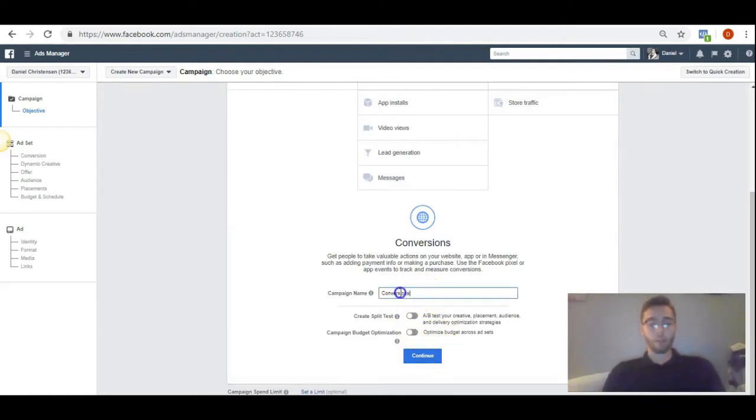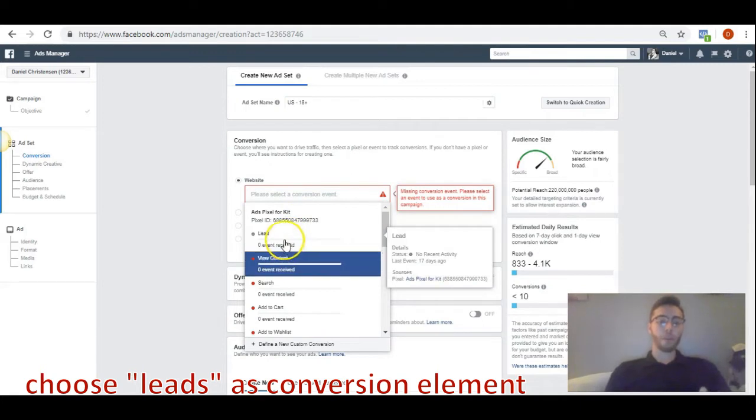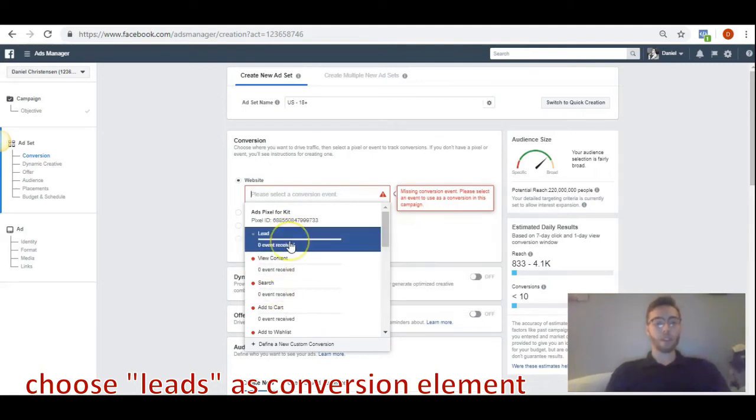Now you'll choose the conversions. You can name it whatever you want, but for the purpose of this video, I'll just name it conversions. If you already have this set up, if you have an ad pixel, you choose a conversion event. If you don't, there are some really good resources online for that.